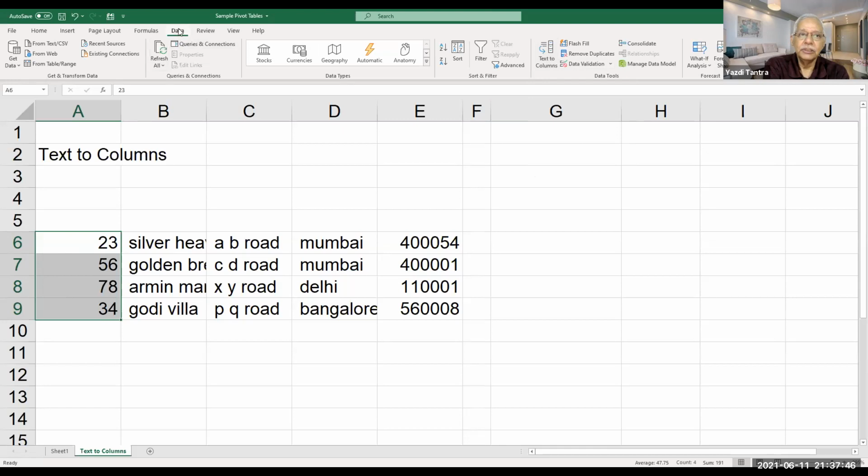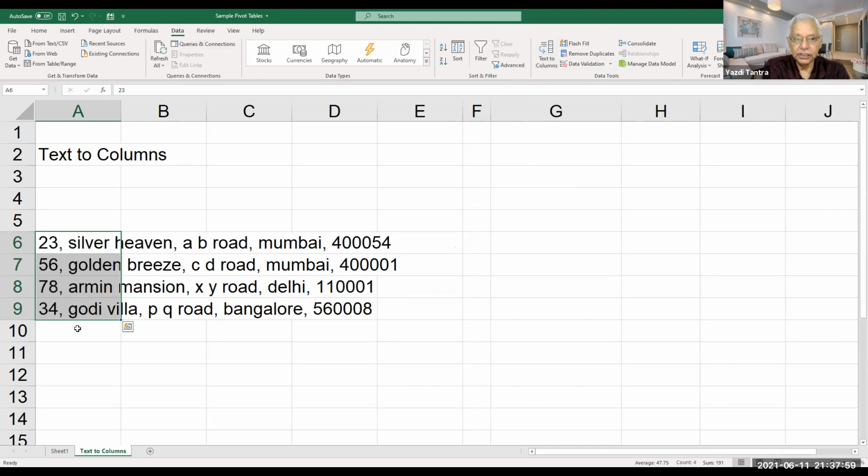So where is it available? It is available in the Data option. On the top, if you go to Data, Text to Columns, select your data wherever your original data is, and then go through the steps whatever it shows us.